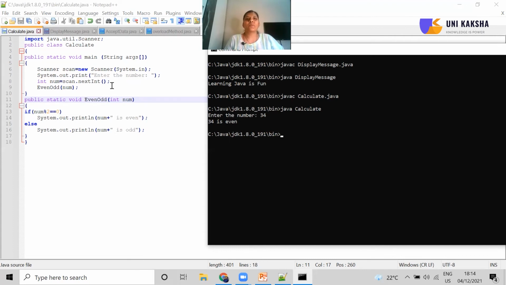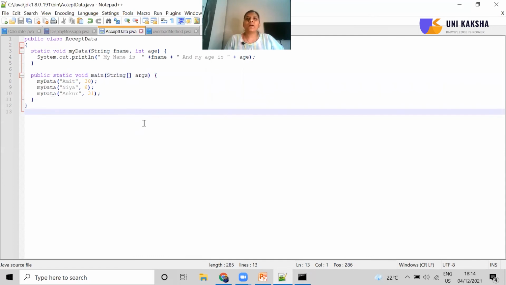So this is the next way. If you want to pass multiple parameters in a method, that can also be done, and different types of parameters can also be used. Here I have written public class AcceptData. This is the name of the class. Then I have included a method called myData. In the myData method, I have passed two arguments, one that is fname and second that is age. So any number of arguments you can pass with the method.